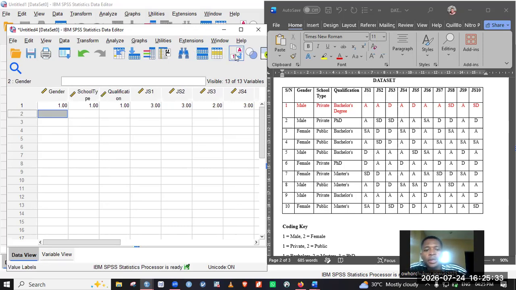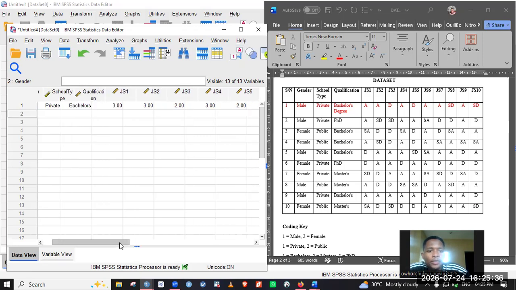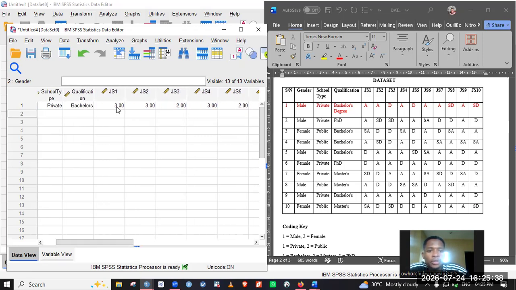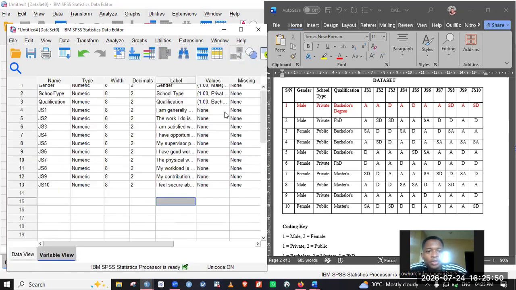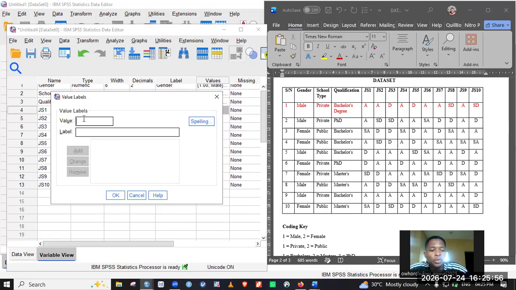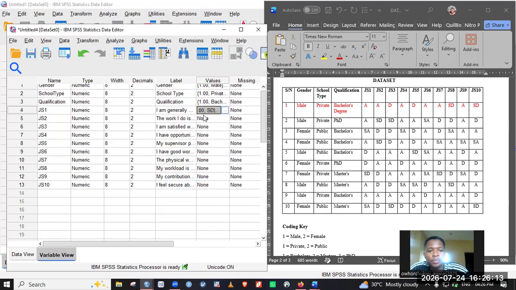So when you click on this, okay, now can you see that we've not told SPSS what 3 actually means? That's why when we switch between it, you see that JS1, all these ones are not responding. So that means we have to go back to variable view and tell SPSS what you are coding this response. So you go here, double click here. So 4 means strongly agree. All right, so let's make a short form. 3 means agree, 2 means disagree, and 1 means strongly disagree.